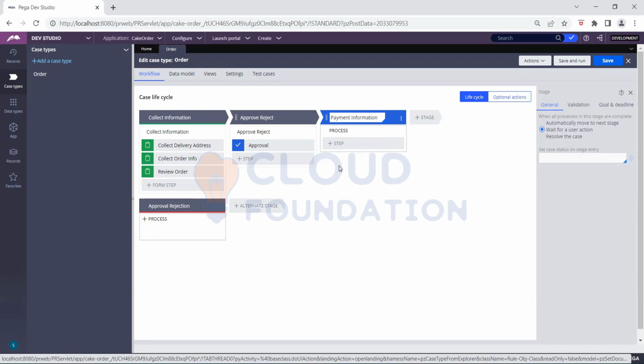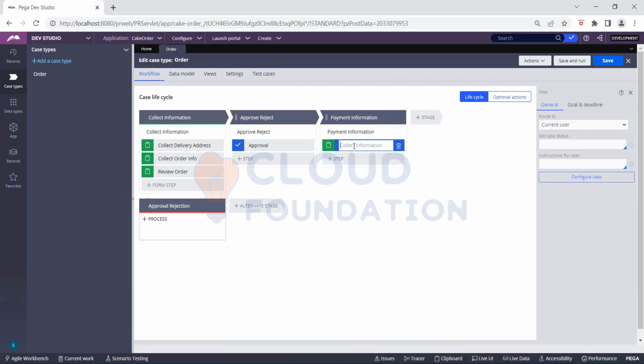Click on collect information. After it is approved, it will go for the payment stage. Yeah, payment info. What should we write? Yeah, payment info only. Name it Info, not information. Okay.